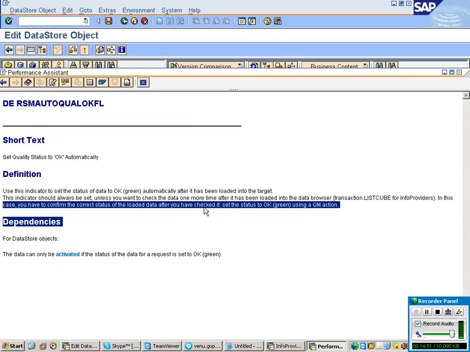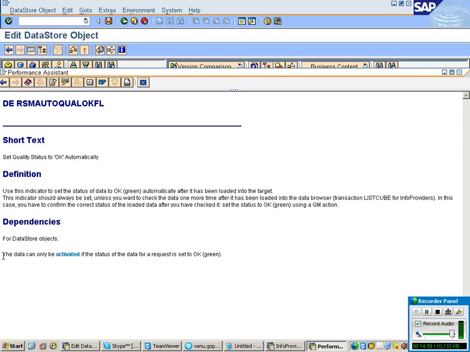Suppose you have not selected it, what do you have to do? I have to go there forcibly after loading and forcibly convert it from yellow to green, instead of the request being set to OK automatically. Activation of data can be done only when the status is green, and as you can observe, this is selected by default.